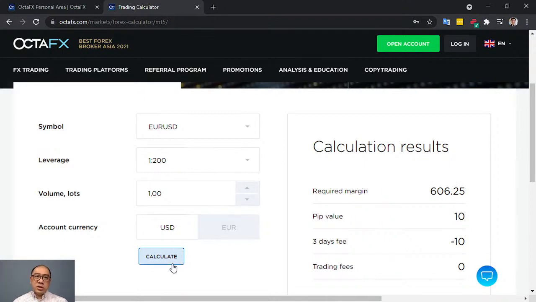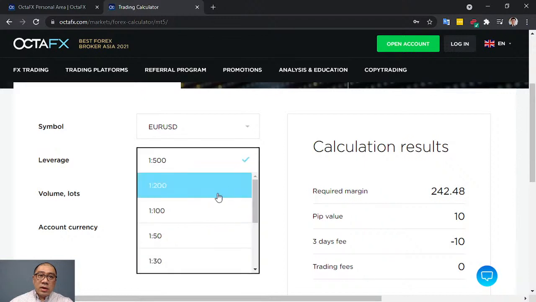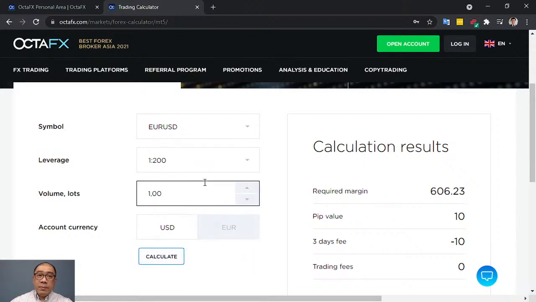Your required margin just to open the position, that's one standard lot, is 606. Per pip value is 10. As I mentioned, this is your standard lot. So 1.00, if you type that into your trading volume when you open a position, this is what you're going to be looking for. For every pip, it's $10. Your required margin is 606.25. Now, if I were to change the leverage to 500, it drops down to 242.48. I'm going to stick to 1 to 200 for now.